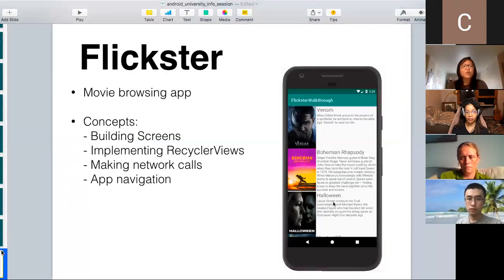So kind of going through the different projects that we're going to be building in this class. The first one is going to be an app called Flixster. This Flixster app is basically a movie browsing app, and we're getting you started with Android development with this app by teaching you basic concepts such as how to build screens in Android, how to implement recycler views, how to make network calls to actually get information that you need to display on your phone, and how to do navigation in your app, so going from one screen to another screen. So that's the first app.